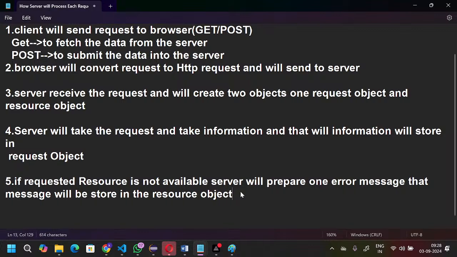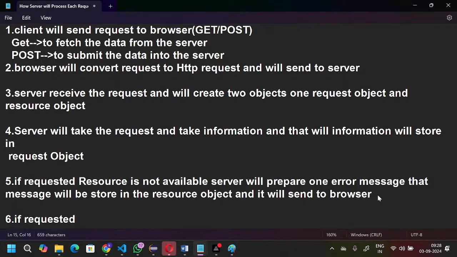And then it will send it to the browser. Okay, if the resource is not available, in that case the process happens like this. But in some cases, if the requested resource is available, then what will happen?